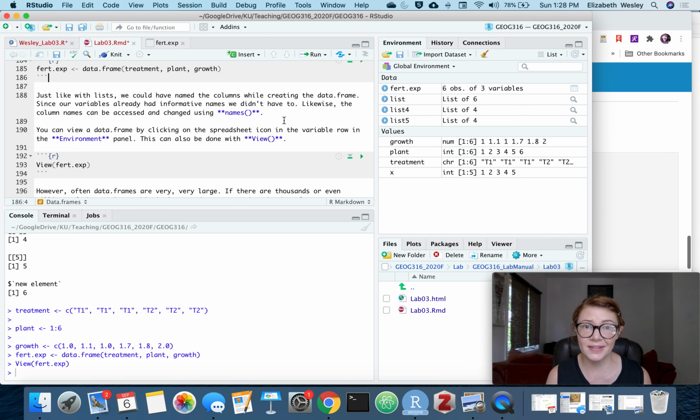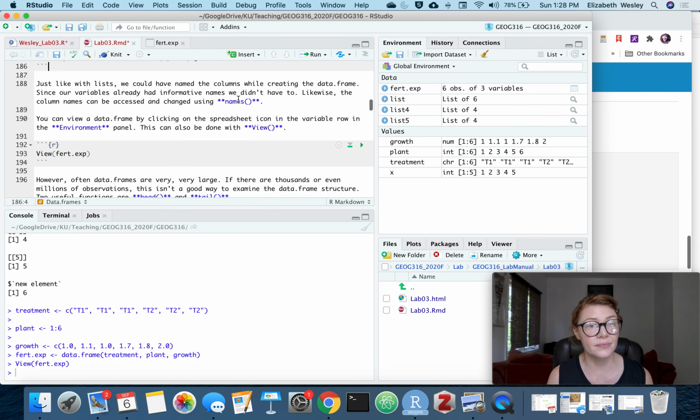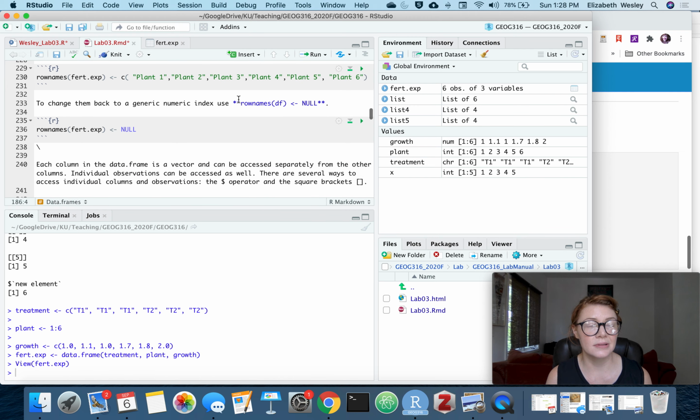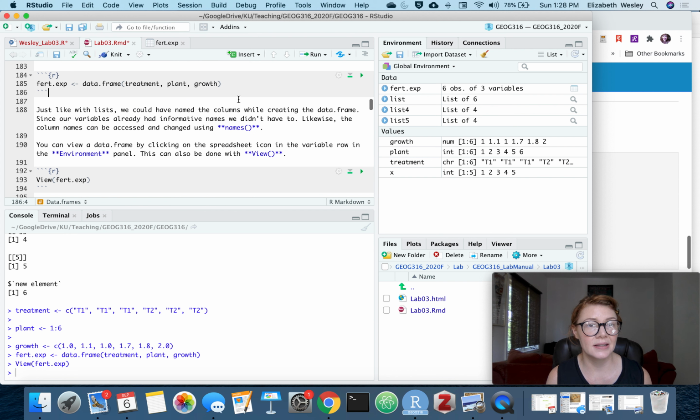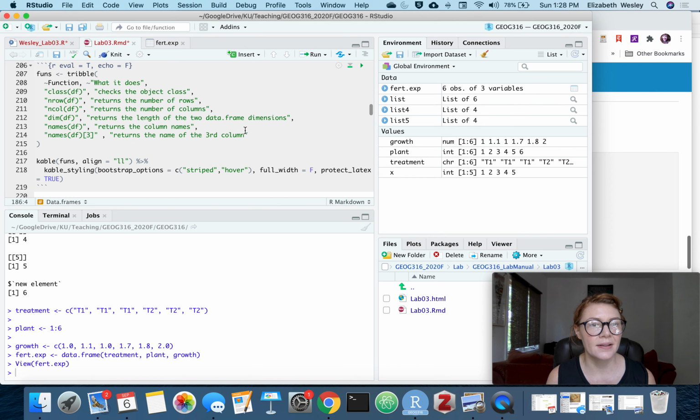Sometimes these data frames are super long though, thousands, millions of observations. So this isn't always the best way to view them, just to get an idea of what their structure is like. You can also use these functions head and tail. I bet you can guess what they do, but I want you to run them and find out, and you tell me what they do.